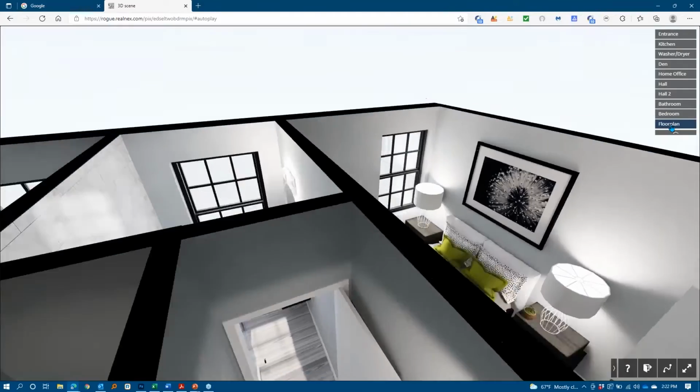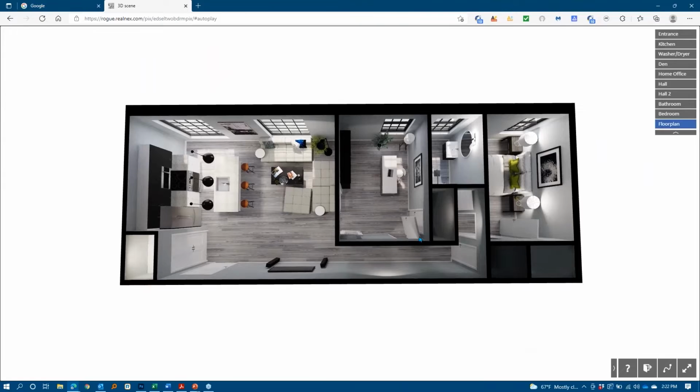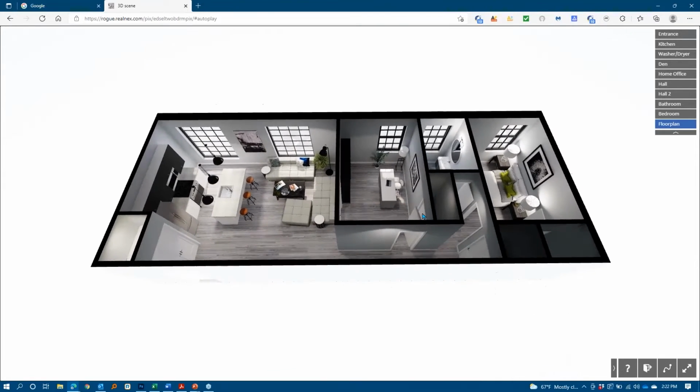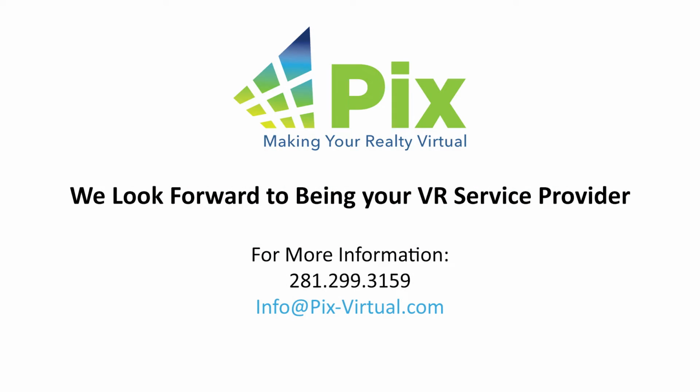And again, like we showed before, there's the dollhouse view to freely explore. We look forward to being your VR service provider.